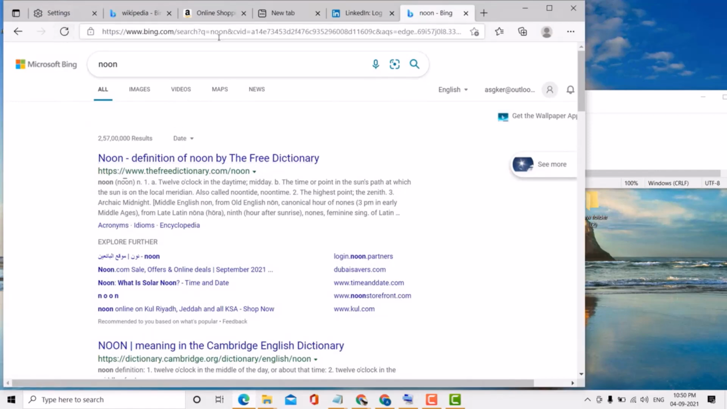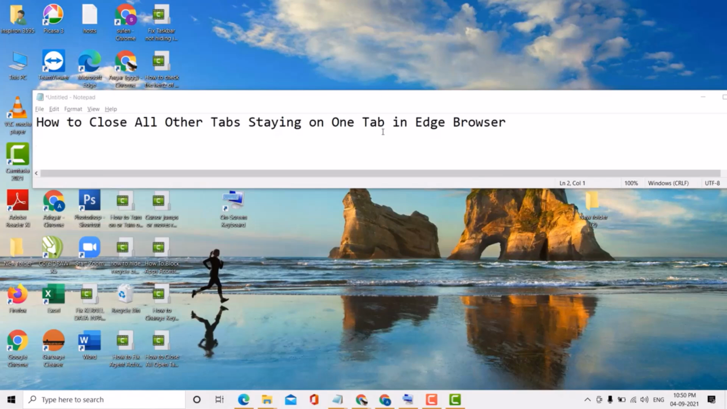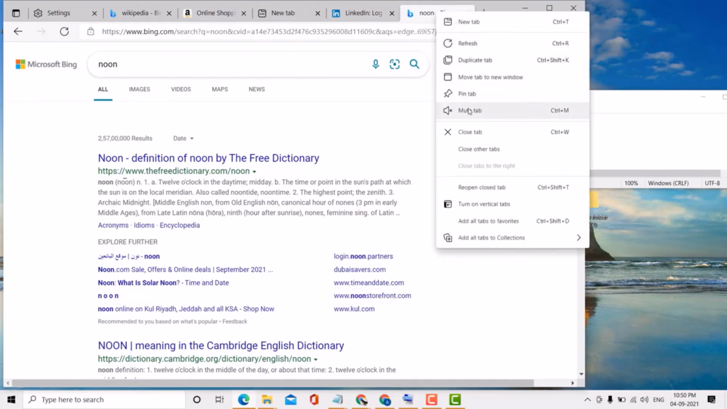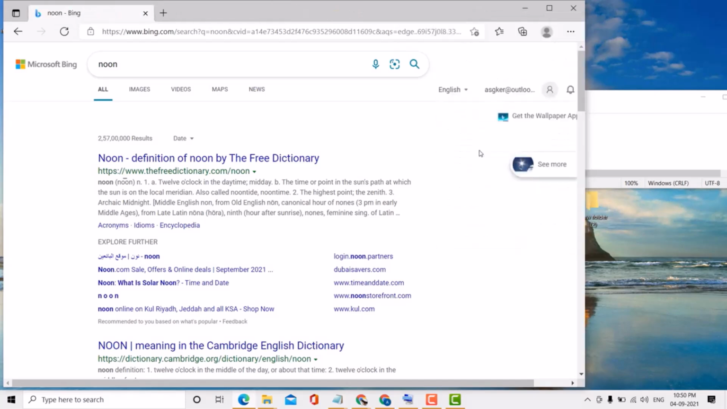browser Microsoft Edge. So guys, if you want to close all other tabs, so very easy. Right click any tabs and here option close other tab, so click it.